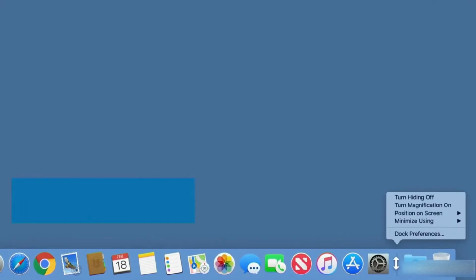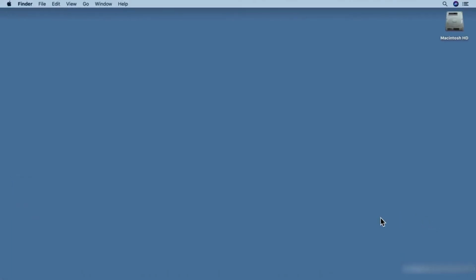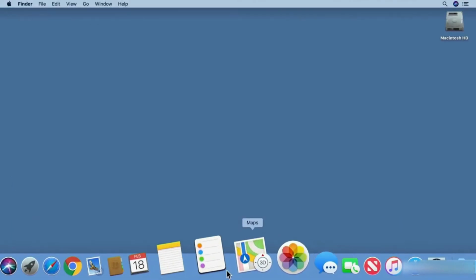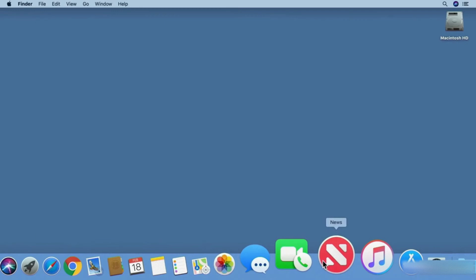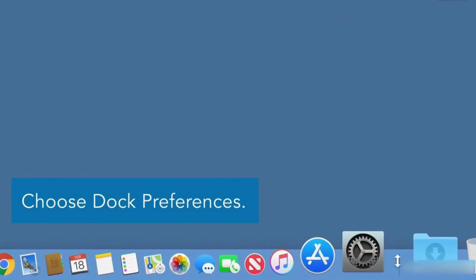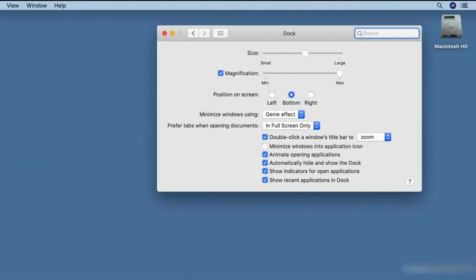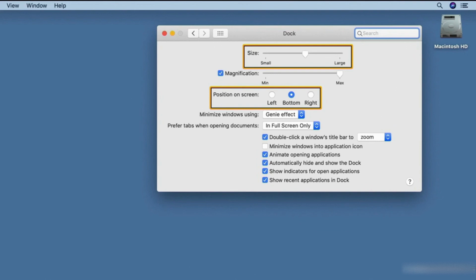Right-click on the line again and turn Magnification on. Then it will magnify each icon as you point at them. For more manual configuration options, choose Dock Preferences. You can adjust the size and location of the dock, and even the amount of the magnification effect.